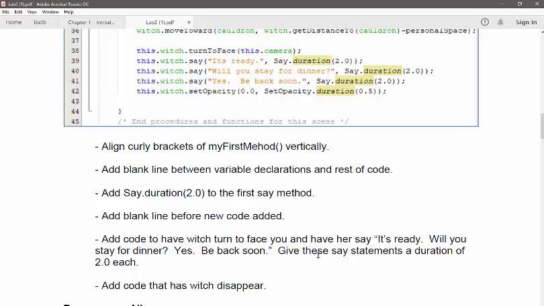Give these say statements a duration of 2 each. I provide you with the code here, and I also provide you with the code to have the witch disappear. This is in contrast to what the author did in the previous lab. She had a fish that was in the pond disappear by going underneath the pond. It gives the appearance of disappearing, or actually it's more like swimming under the pond.